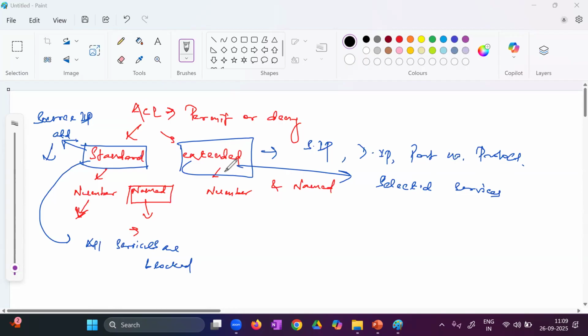Here also you have to implement the rules either on the inbound interface or the outbound interface, once the rules are created. And the same rule applies here: if you are using a numbered extended ACL and have created rules, specific rules cannot be deleted, otherwise all the rules will be deleted. If you use named, then specific changes can be made, right?